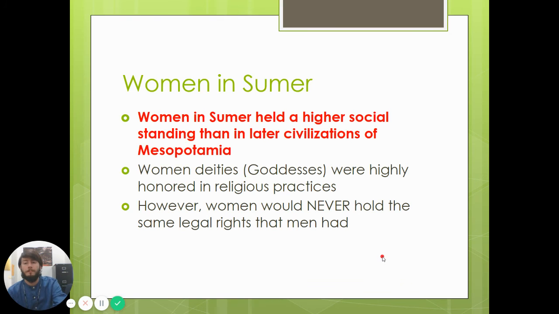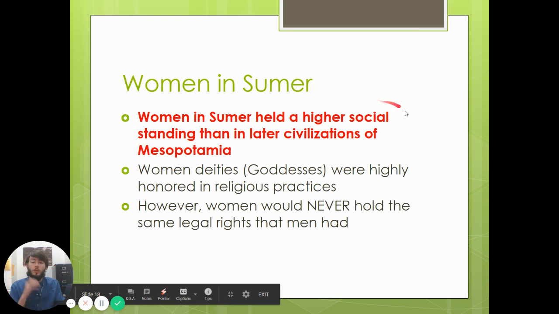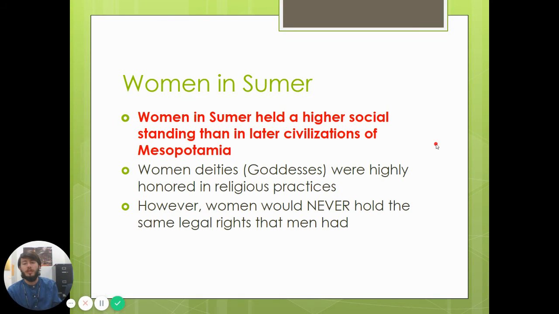Okay, women in Sumer. Women in Sumer held a higher social standing than in later civilizations of Mesopotamia. So in Sumer, women were viewed more favorably. There were women deities or goddesses. They were highly honored in religious practices.